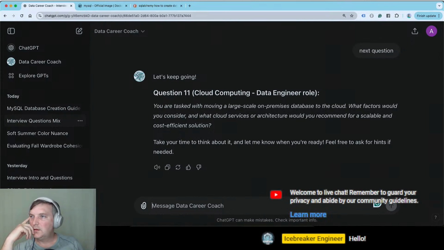Perfect. So just to reiterate what I was doing. I have this question, right? When you're tasked with moving a large-scale on-premises database to the cloud, what factors would you consider and what cloud services or architecture would you recommend for a scalable and cost-efficient solution, right?